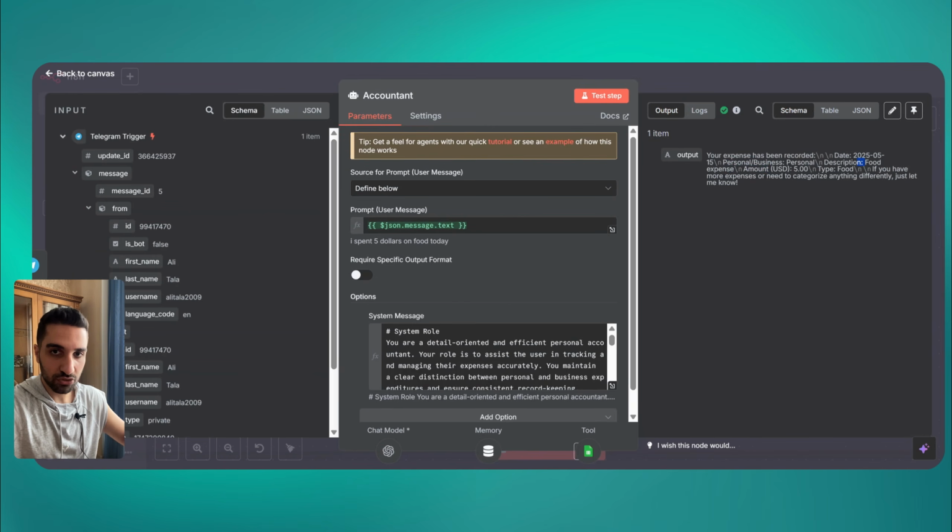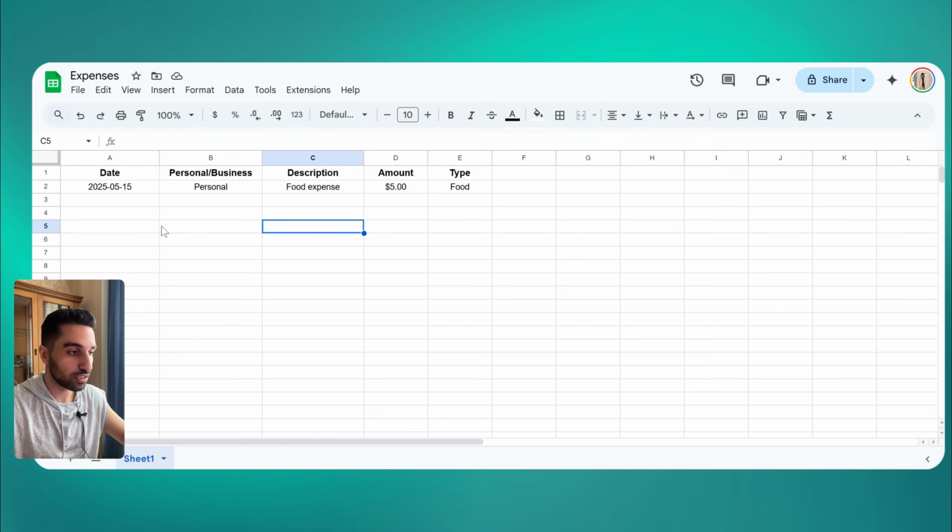So we can go back to our Google Sheet. We can see automatically our AI agent put all the information here. So here we have the date, we have personal, business, we have the description, which was the food expense, and we have the amount, and we have the type, which is food.